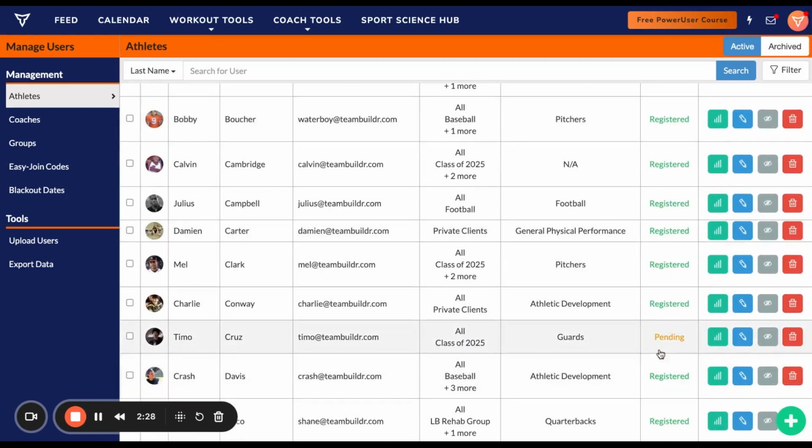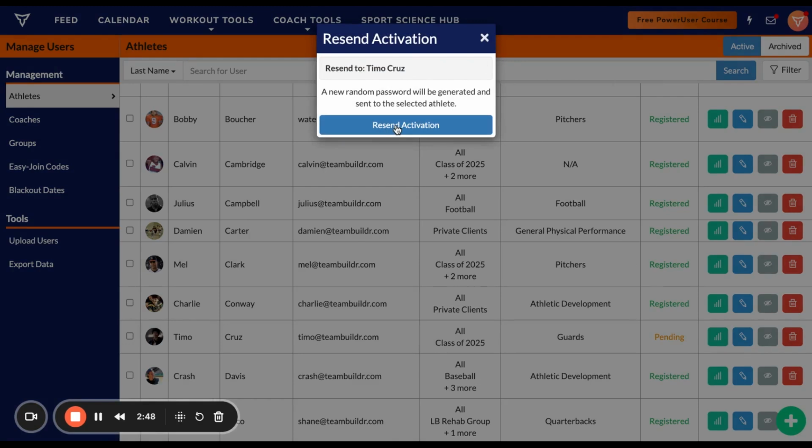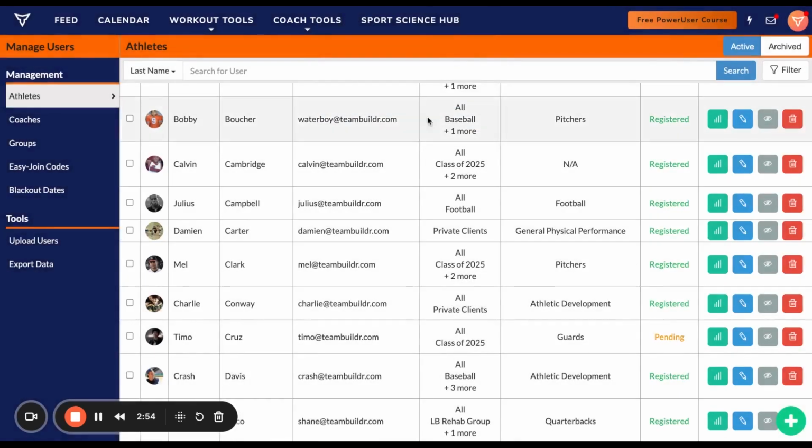If we scroll down and we see this pending right here, that lets us know that this athlete has received their activation email, but they have not gone through and finished setting up their account, so it's still not an active account technically. Now, if your athlete needs a little nudge or a reminder, this is actually a button as well. So if you click that pending button, then a little box will appear to prompt you to resend an activation email.